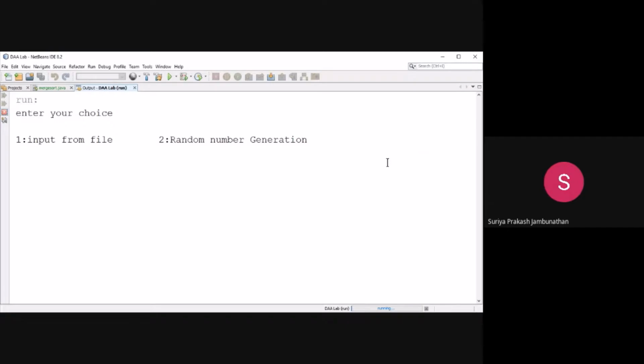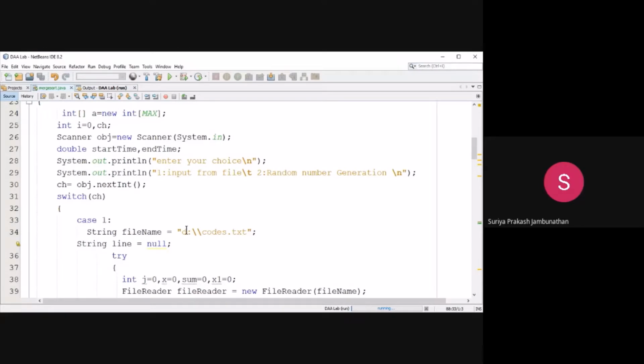Before going to this, I want to tell you, as per the program, we are having the file in the D drive. So keep in mind D drive: codes.txt. I will open and show you where I am having the file. So in D drive, I am having my file. So you have to put your text file inside the D drive. I will share and show you so that you can understand this.